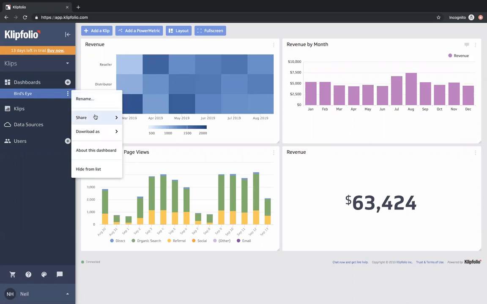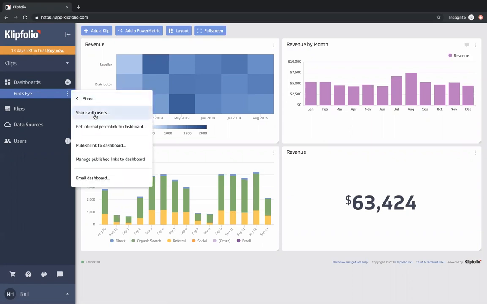Now let's go back in and we'll go into our sharing options here. And you can see the various options that are available to us. Now, share with users, we talked about a little bit before when we built our clip. And sharing with users would then share this dashboard with other people within your company who have an account within Klipfolio. So on the left-hand side over here where I see bird's eye, if someone else within my organization were to log into Klipfolio, that wouldn't necessarily be there. So if we share with users, it's basically us populating the left-hand side of their Klipfolio view with the dashboard that we just created.